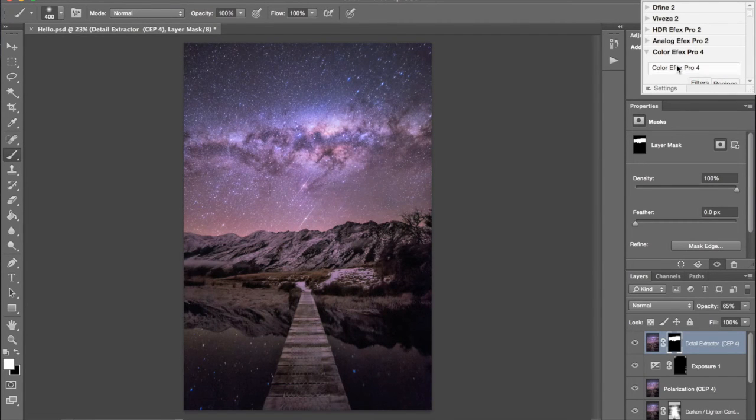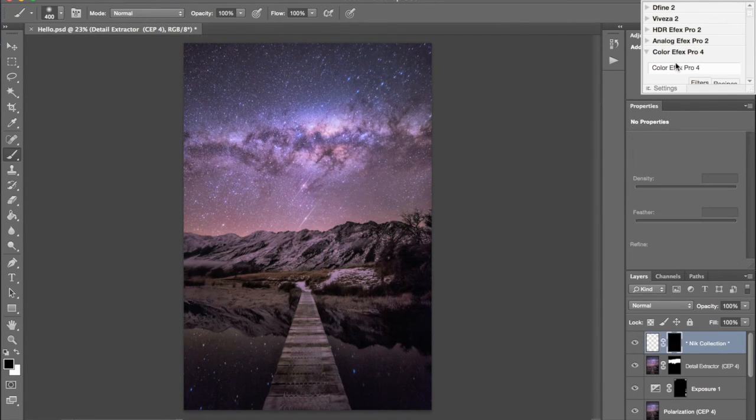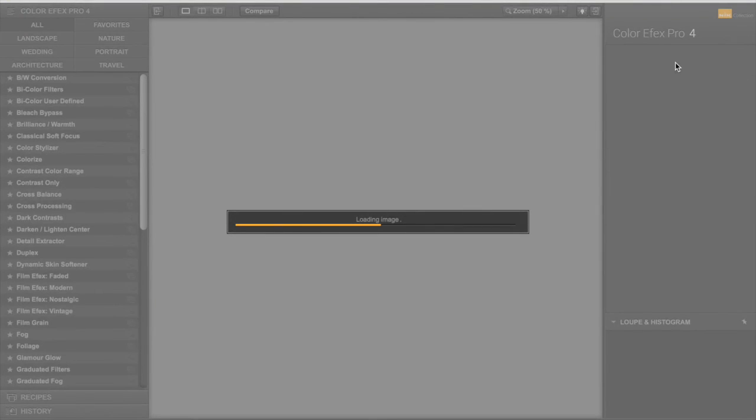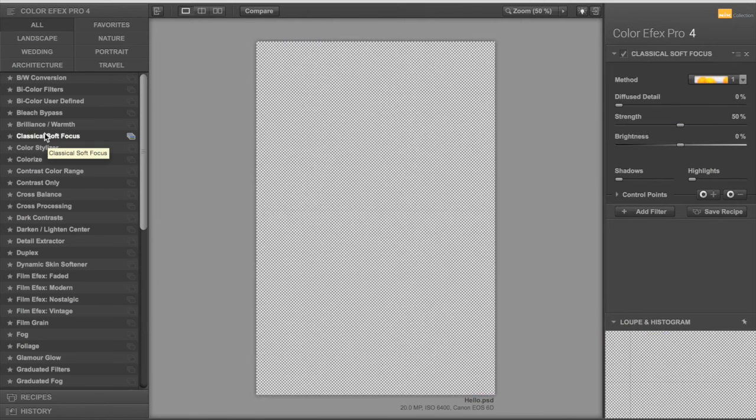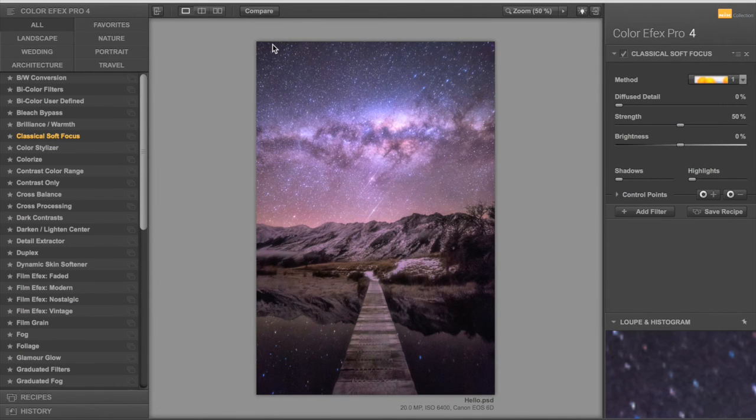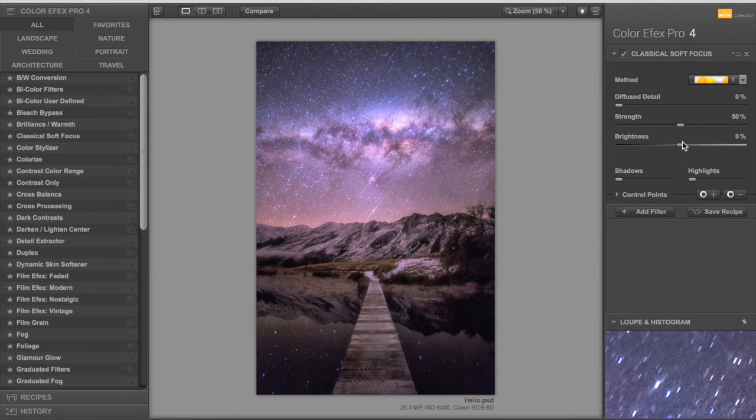Cool beans. And for the last filter, back into Nik Color Efex Pro. Last but not least, again, another one of my favorite filters, Classical Soft Focus. So that's that nice glowy look about everything. So what I usually do with this filter is pretty much every time I'll go brightness to -12, that was a good guess, wasn't it?